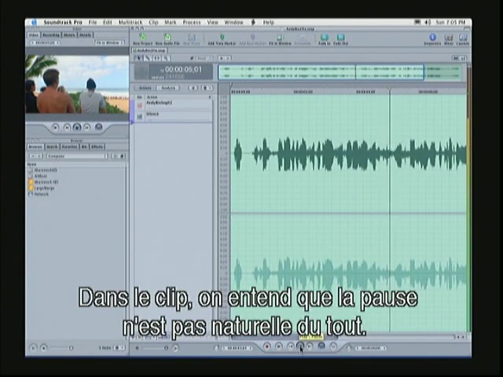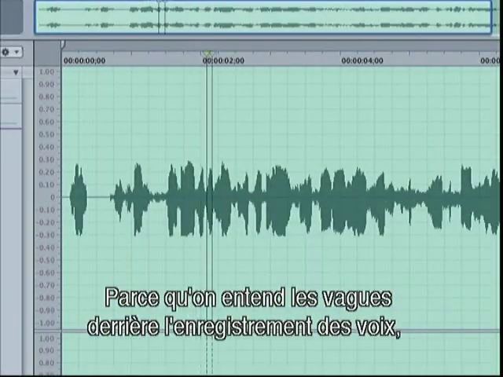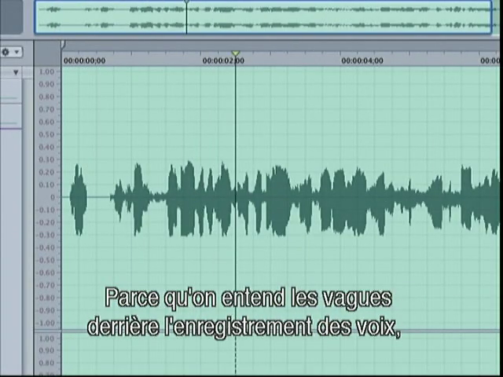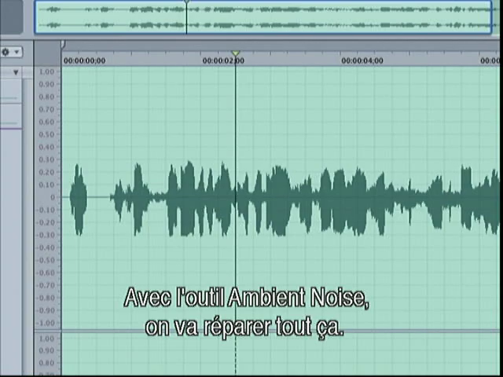As you listen to the clip, you'll notice immediately how unnatural the pause sounds. That's because the sound of the surf is clearly audible behind the rest of the voice recording, but entirely absent where we've silenced the clip. We'll use the ambient noise tools to fix this.